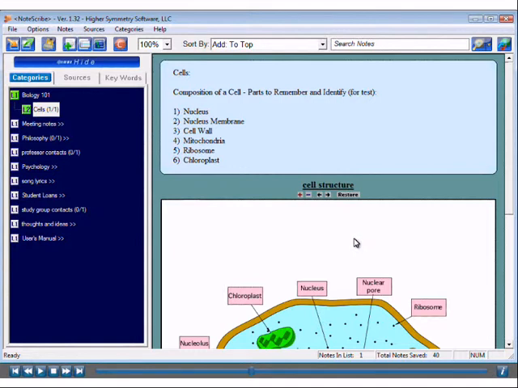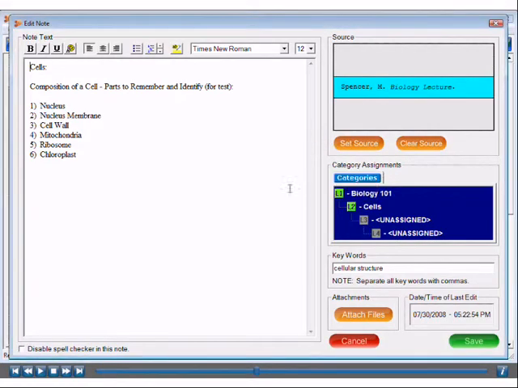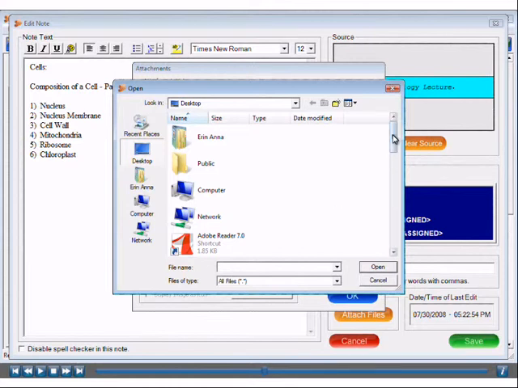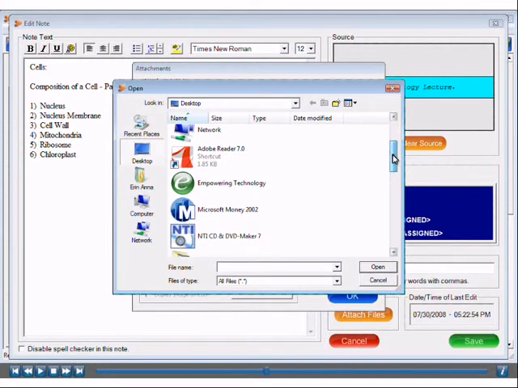Let's go ahead and add a second file to this note, and we're going to go back into the edit note window. Let's go to attach files and add new attachment. And this time I want to add a biology handout that was given to me by my professor.